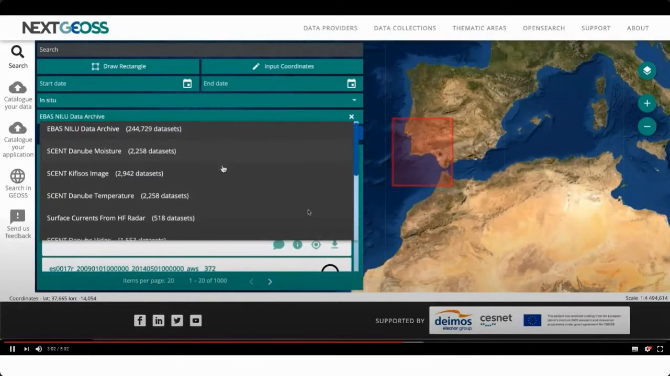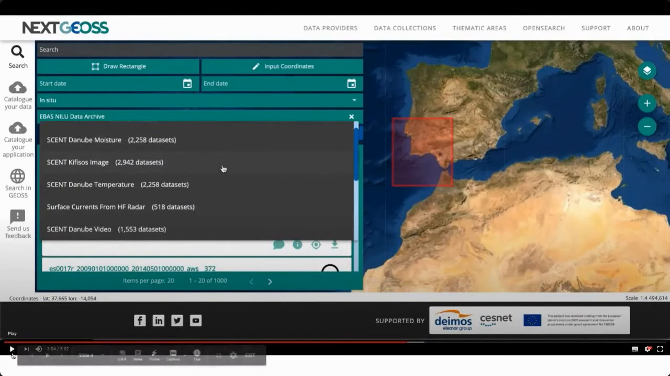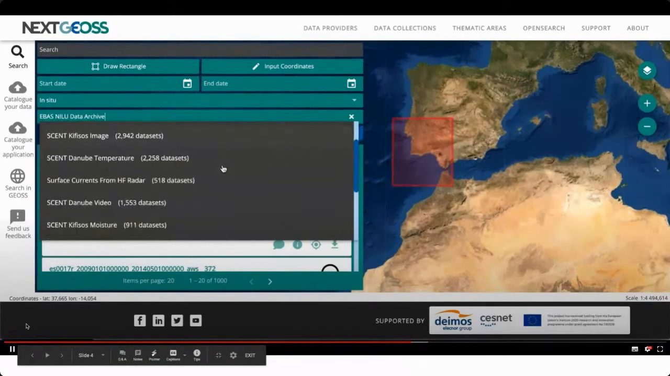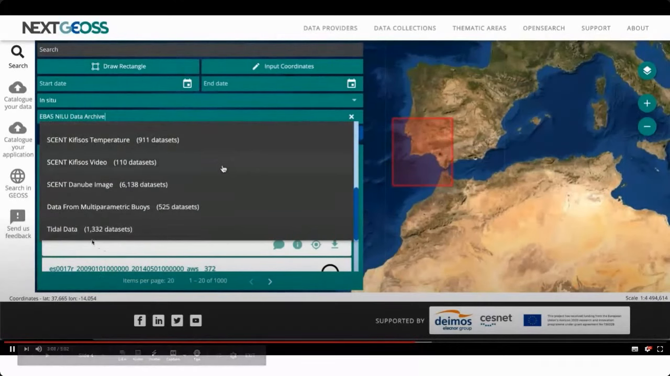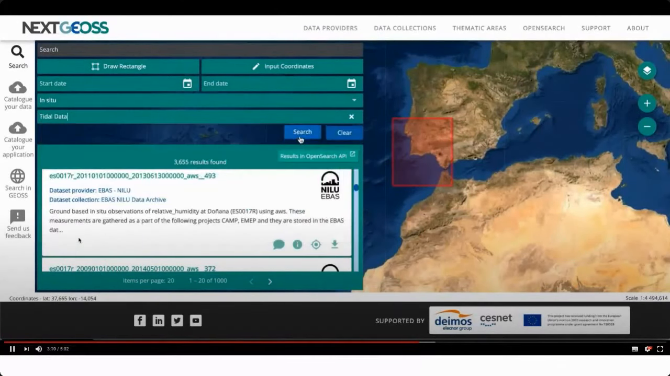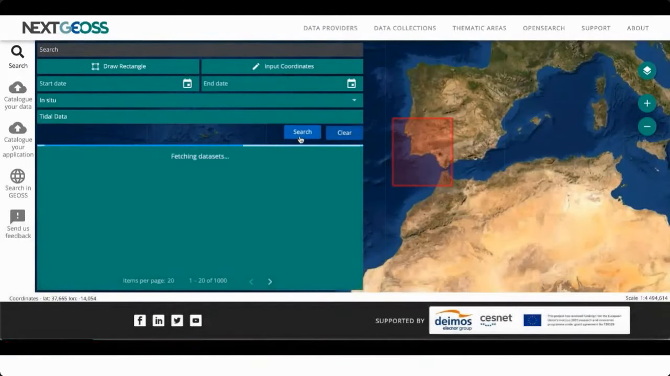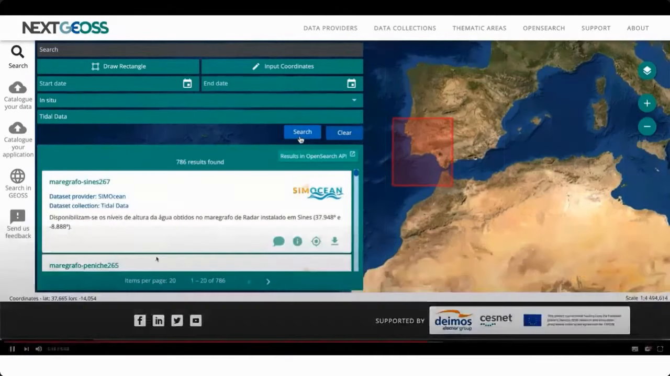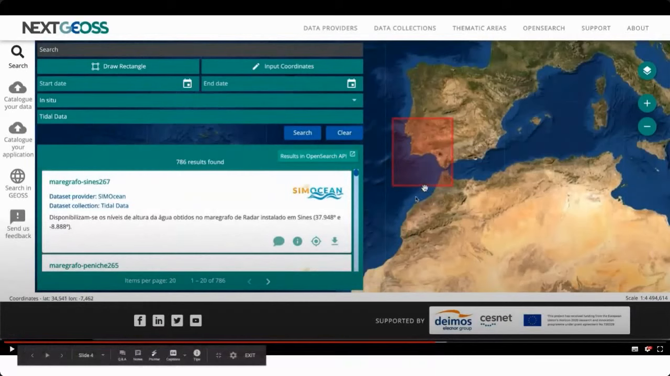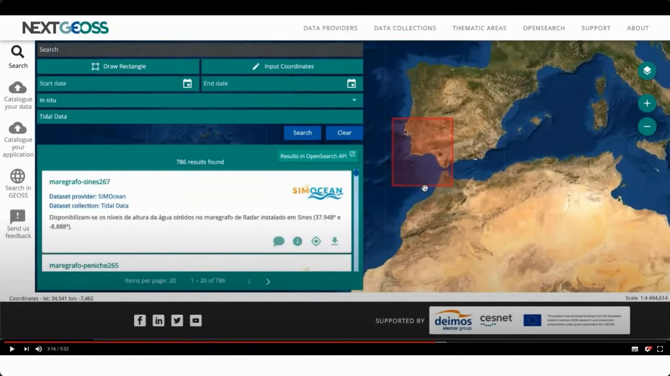For example, I'm looking through the list of data collections that are applicable for this in situ source, and I'm choosing, for example, tidal data that's of interest to me and for my work. And as you can see here on the map, although it might not be very visible, there are a few dots. I think that's where these data were captured.